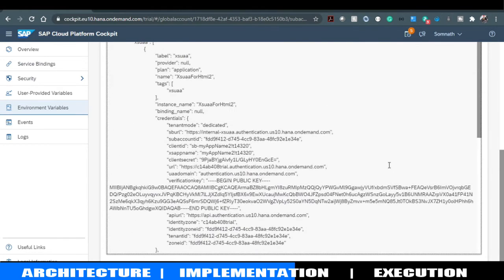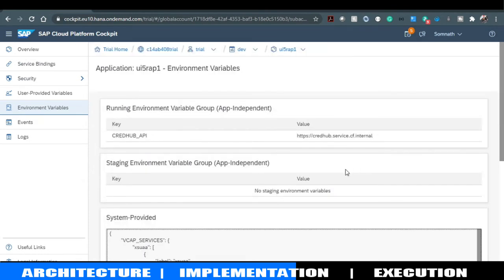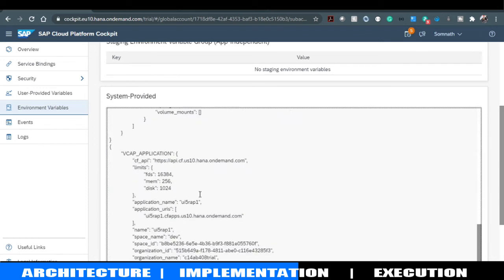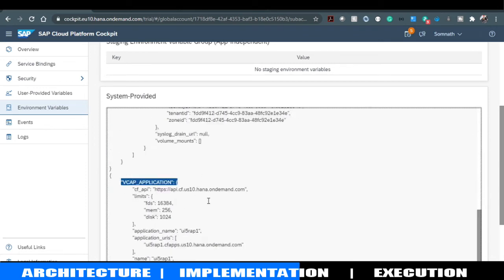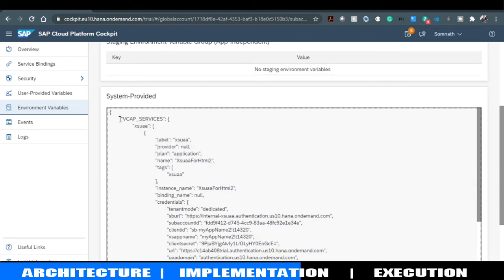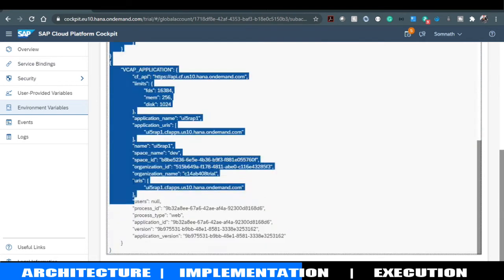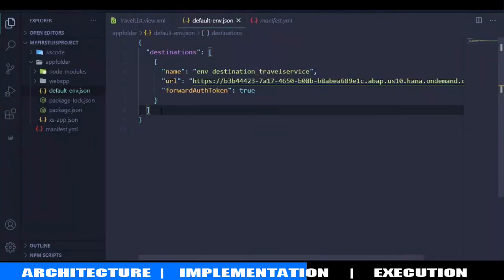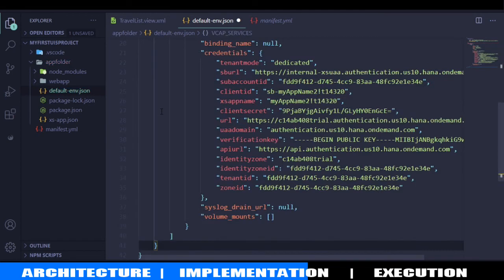One is this VCAP services, and another one we'll see is VCAP application. We basically need VCAP services. So we'll copy this entire piece, copy till this one, Control C, and put a comma and then paste it.